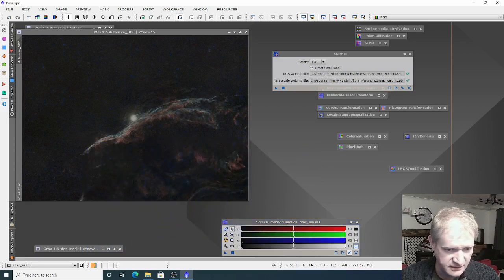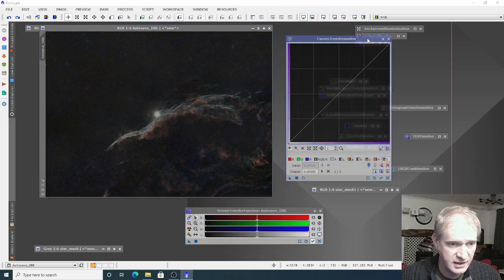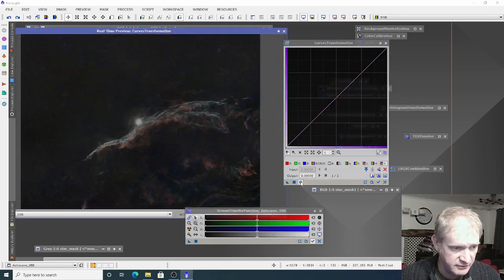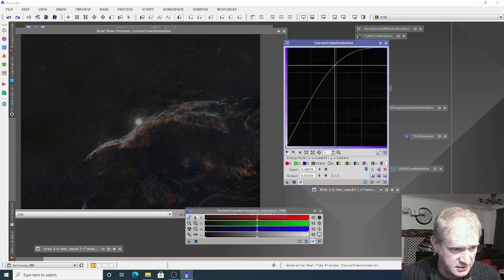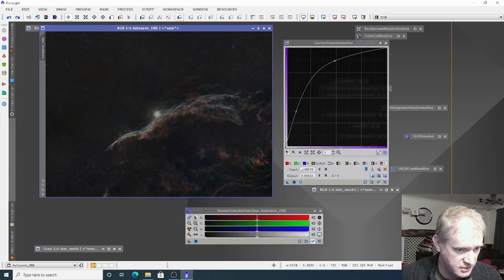The next step is to go into the curves transformation tool, and we're going to choose saturation and start a preview. What I'd like to do is try and enhance some of the reds and the blues in this part of the nebula. So I'm going to pull these up, and let's just remove that. You can really see the difference there. We'll apply that to our image.